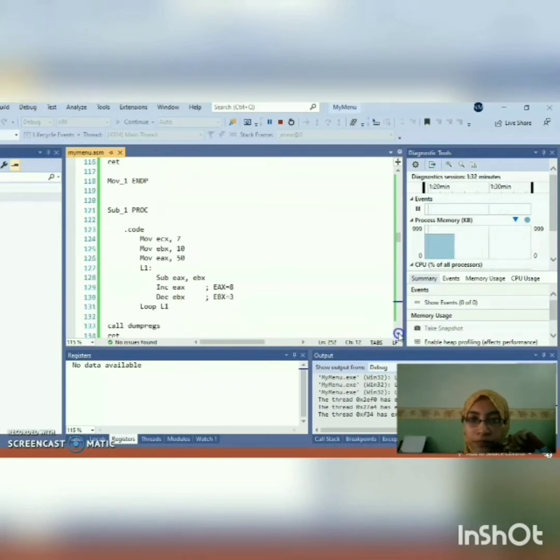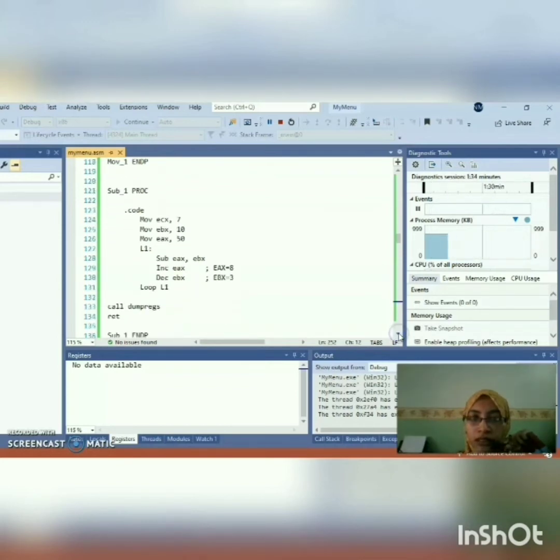Okay, next we will go to the second case, which is under the subtopic addition and subtraction. Here we use subtraction, increase and decrease. So we subtract EAX, EBX. We increase the EAX and decrease the EBX value. So this will process in a loop until ECX becomes 0. The final value of EAX will become 8. The final value of EBX will become 2.